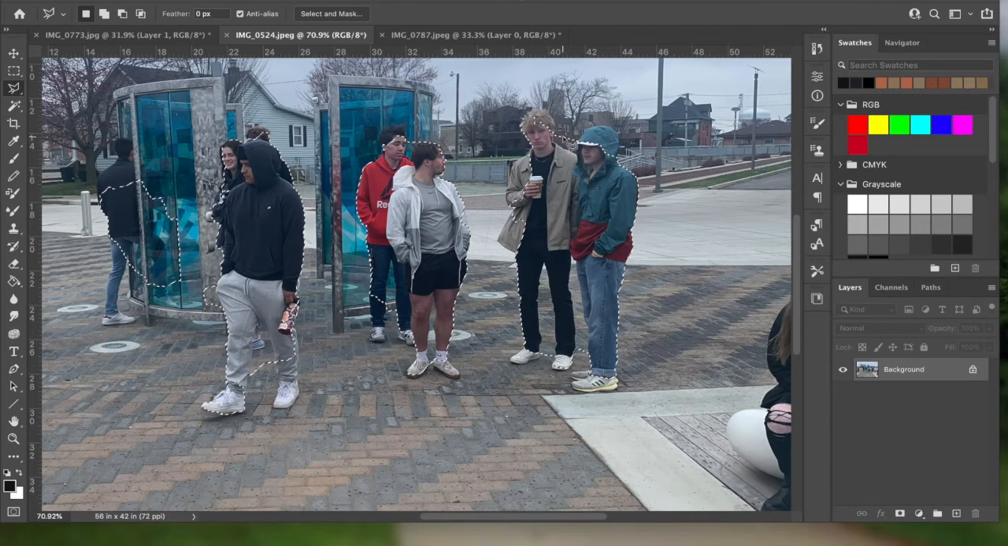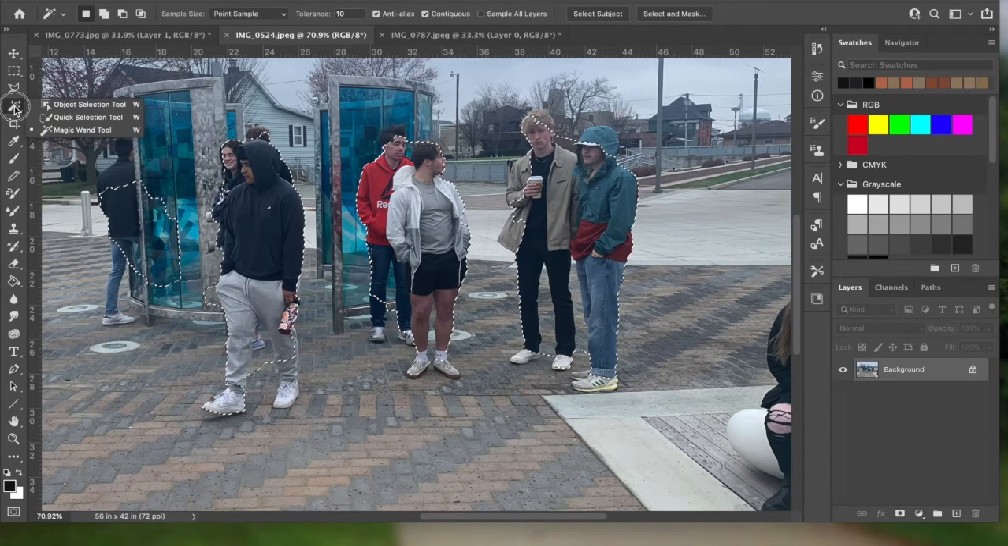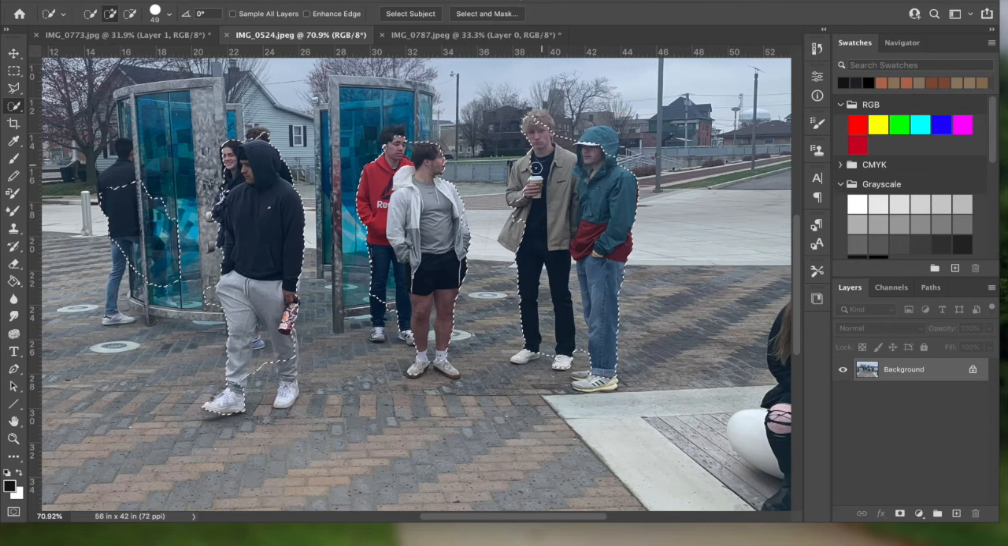And it's done fairly well. If we can grab the quick selection tool, and I can hold down the shift key, I can in fact add to that selection. Grab Jacob's arm here, part of his head, part of Ben's head, and Ben's feet.